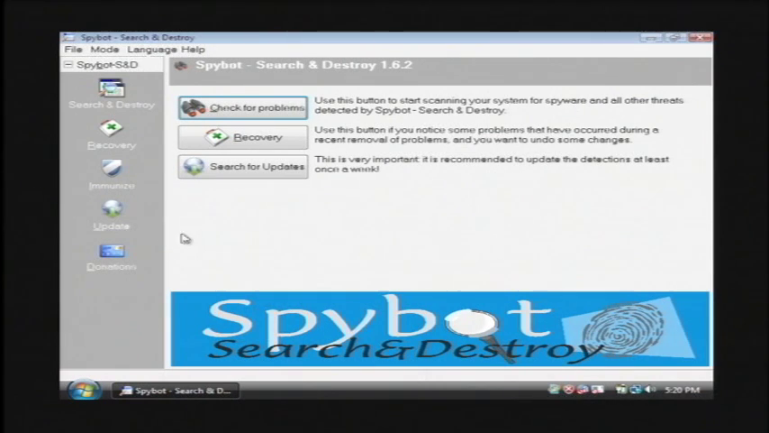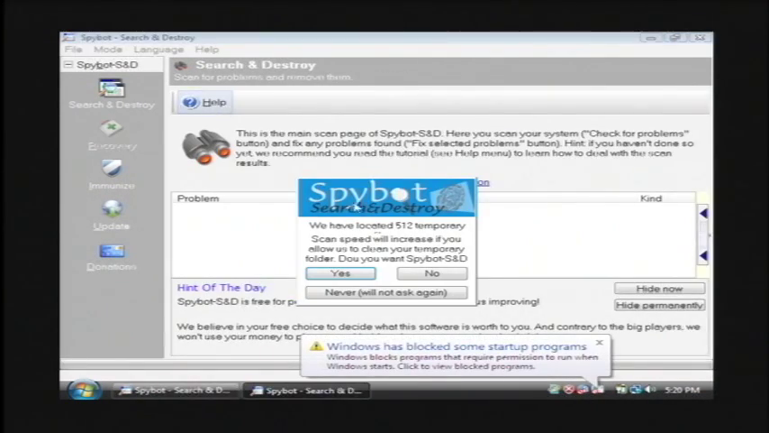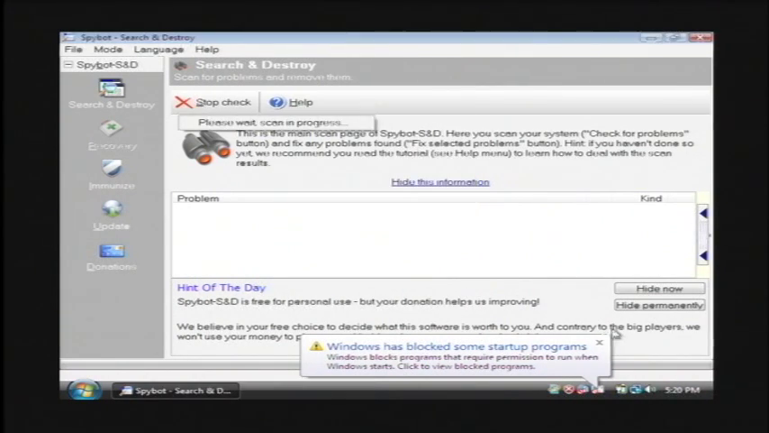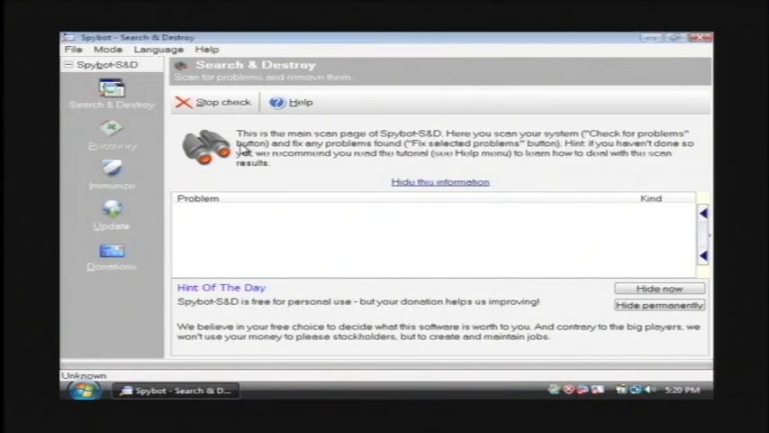Once SpyBot is updated, this is our new main screen. Click on check for problems, and from there it begins scanning your entire computer's hard drive. You can see at the bottom it's running here, and any spyware that it finds, it's going to show as a problem and allow you to remove it.